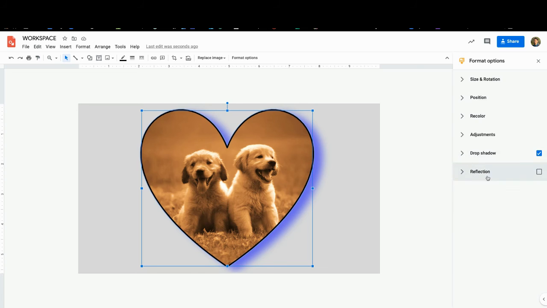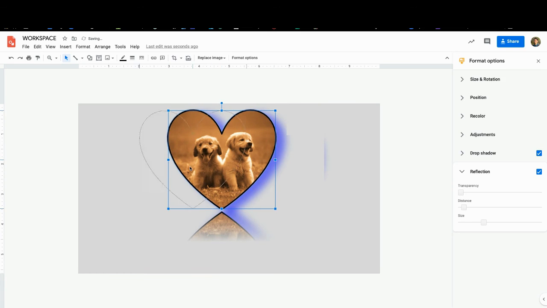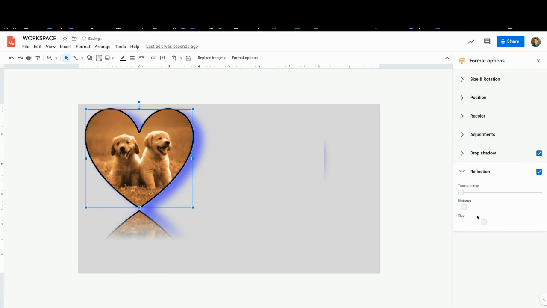Another thing you can do is the reflection. You can add a reflection to your image. It just depends on whatever you're designing or what you want it to do. And again, you can change the transparency of the reflection. As I drag it over to the right, it gets more and more see-through. I can change the distance, how far away this reflection is from the object, and also the size of the reflection. Is it going to be the full reflection or only half of it?